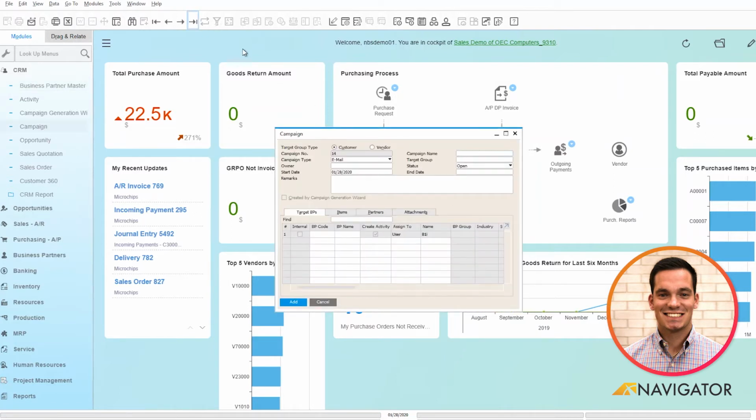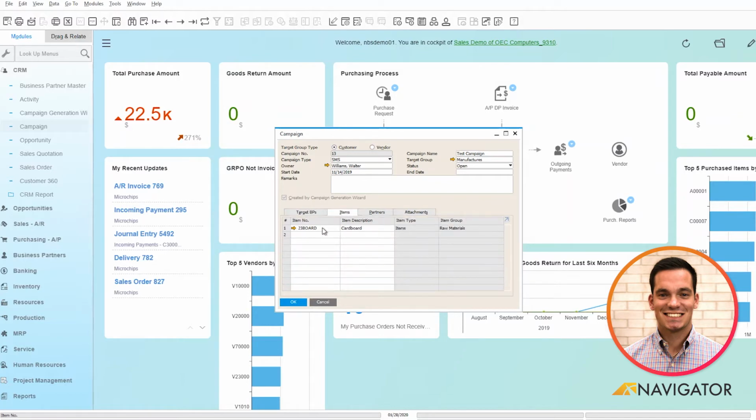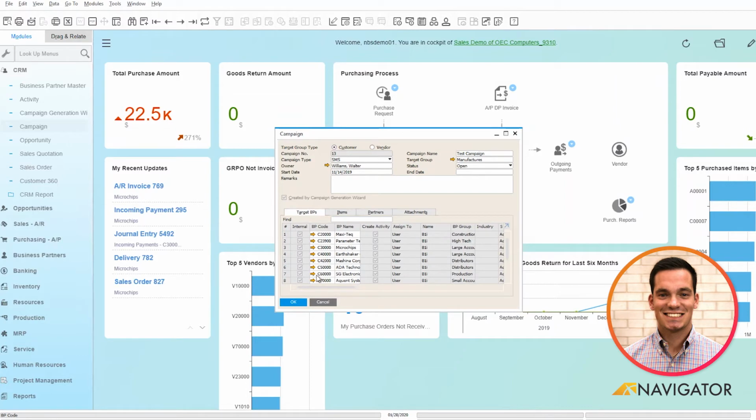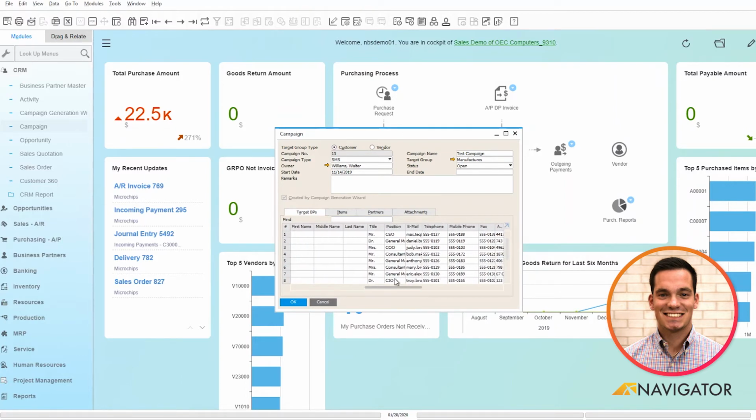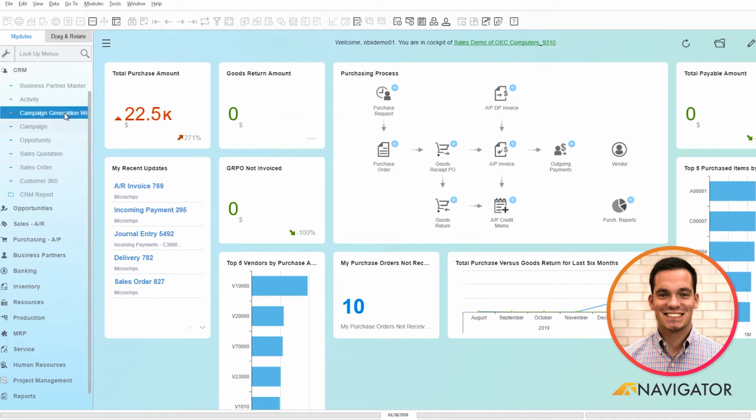I'll pull up one that we've created in the past here, and you can see all the specific business partners that I have assigned to this campaign when it was created. It's targeting all my manufacturers, and if I wanted to link it to specific items, I can do that. But let's go back to the target BPs here, and you can see that if I got a response, I can add all this information here and add if I've received a response based off of the mass campaign that I'm creating.